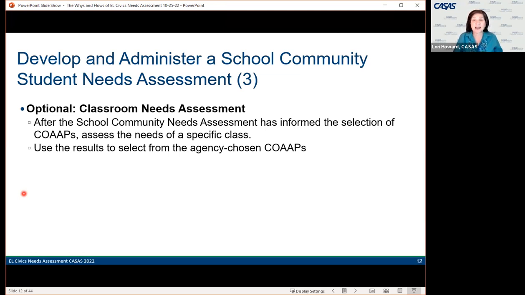Some schools just say the whole school is going to do all 3 of these. We're all going to do number 1 in the fall, number 2 in the winter, and number 3 in the spring. Some schools do it that way. Again, it's up to your agency how you teach the COAPs and when you teach them. But if you want to give choice to specific students, you can do this optional needs assessment in the classroom.